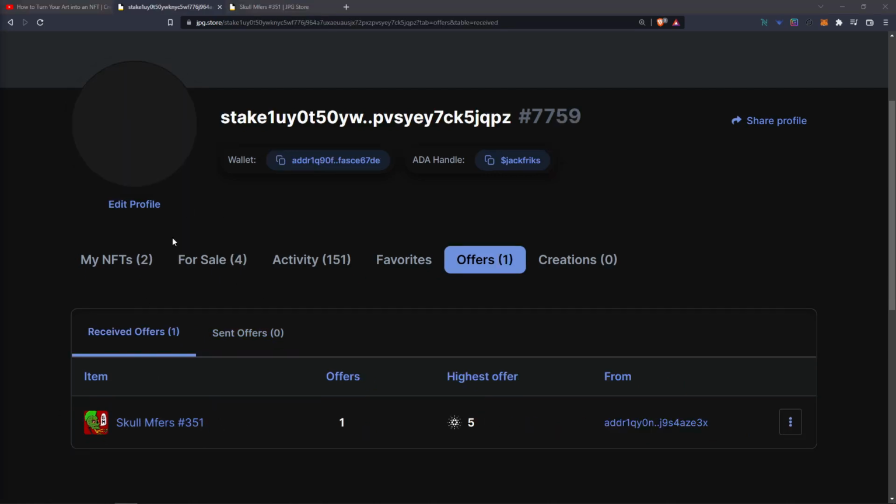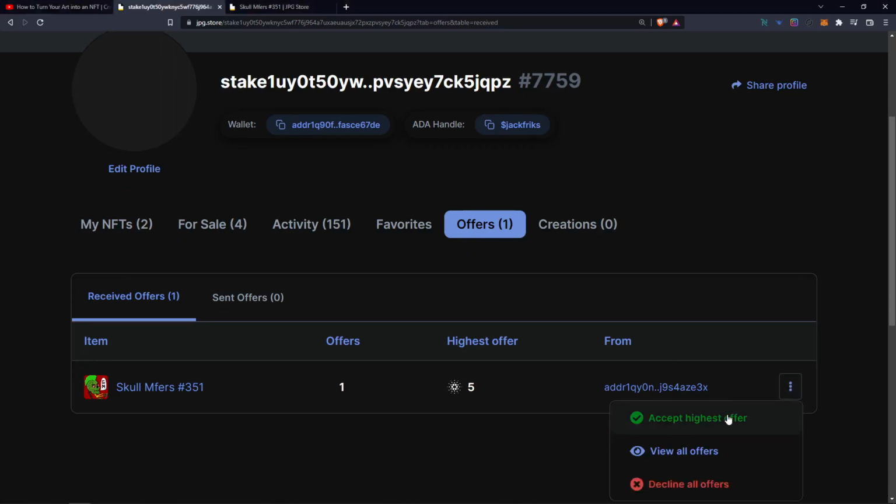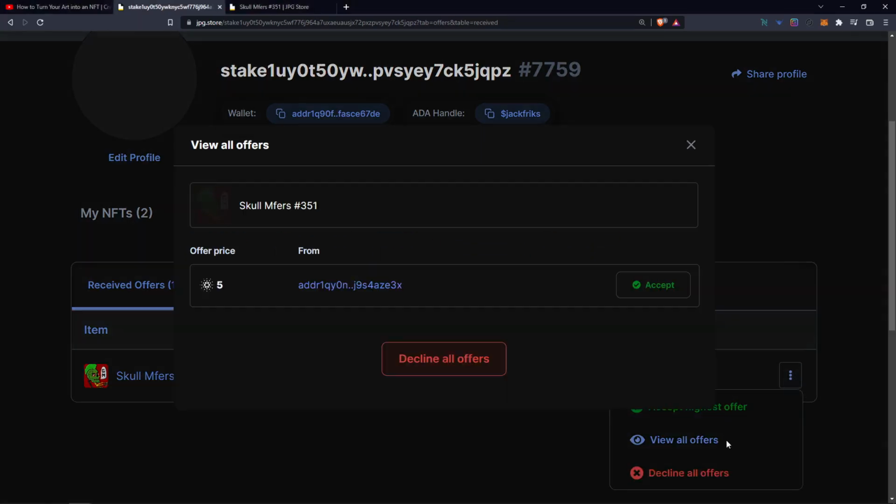Now, since I own this NFT on my other wallet, I can see that I have received an offer when I go to the offers tab and look at received. When you want to accept an offer, you simply click accept highest offer or view all offers and accept the one you want to accept.